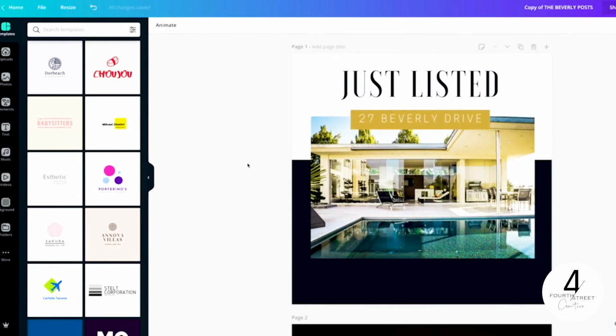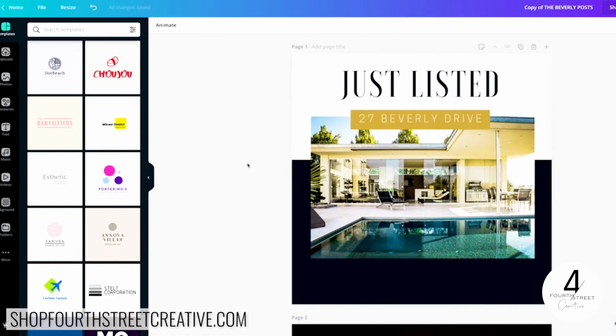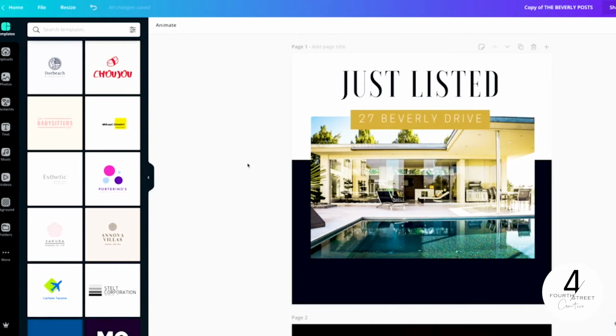Canva. So I'm going to show you how to easily customize this template, which you can get at shop4streetcreative.com. It is called the Beverly, and this is a classic luxe template. So this is more ornate, this is more fancy, this is more high-end, but maybe your brand is minimal modern. So I'm going to show you today how to take this classic luxe brand and change it into a minimal modern template so easily that it is going to take less than 2 minutes to do this.